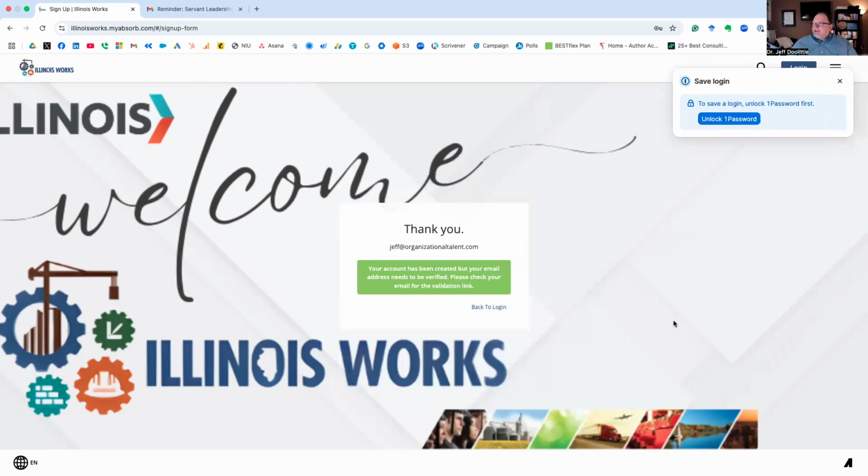Now, when I do that, it's going to pop up a screen that says thank you, and then it shows me the email that I typed into the profile and says your account has been created, but your email address needs to be verified. So please check your email for validation link. So this is a second step. I find a lot of systems do this.